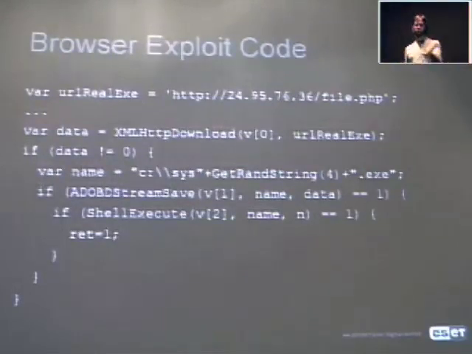Afterward, they create a file name on C:// plus get rand string. I mean, this is really easy to understand once you've been able to decode the JavaScript. So there's no black magic in there. You can simply either decode the JavaScript by yourself or use the text area trick to find out what it's all about.